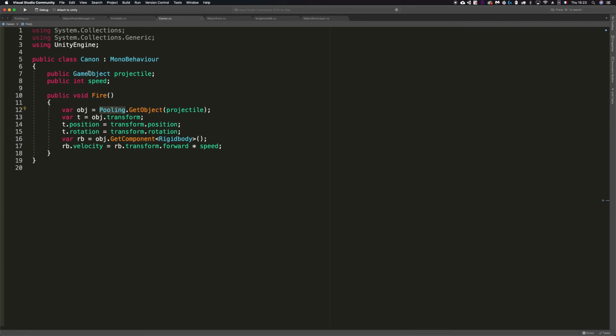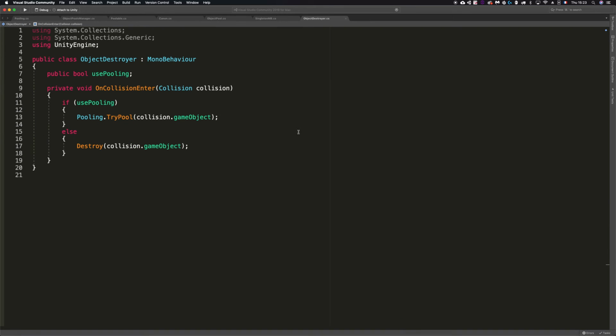So now in my cannon, all I have to do is say, my cannon can shoot projectiles. They can be poolables, they can be maybe non-poolables. Who cares? And in my tree, I have an object destroyer here, and I have a boolean saying, do I want to use pooling or not? This is just for demonstration purposes, obviously. This one just says, if I'm using pooling, then I'm going to try and pool whatever object comes in collision with me.